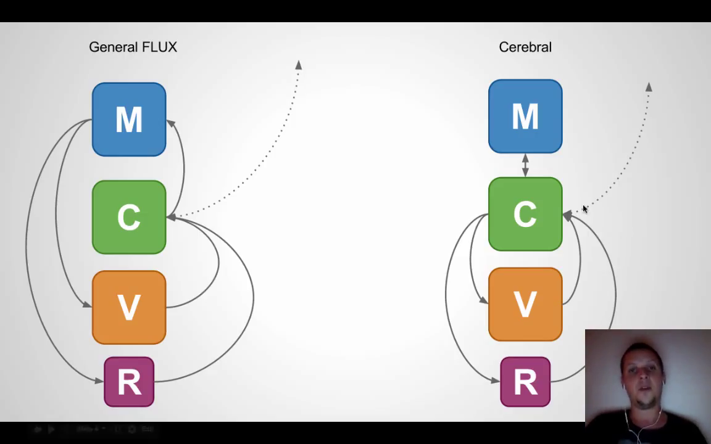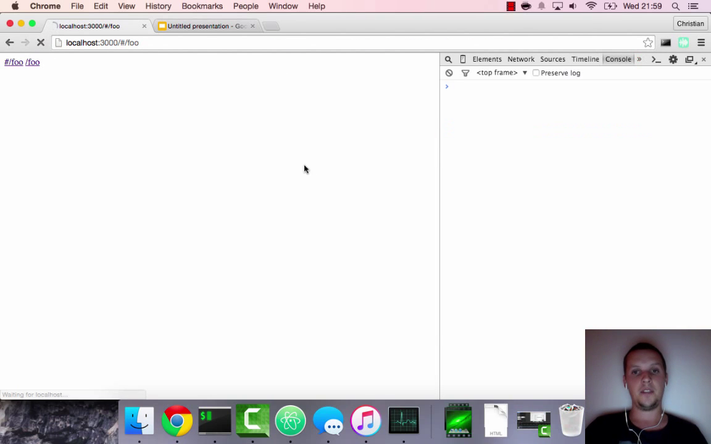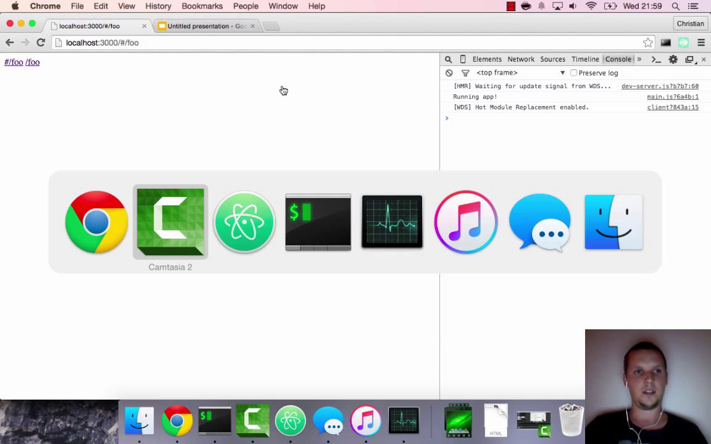But what we're going to do now is look at some code. First, we're going to look at a little project which actually kind of converts the address bar to a normal input. And then we're going to look at a Cerebral implementation using that library. And yes, let's just get going here. So I have this application running.